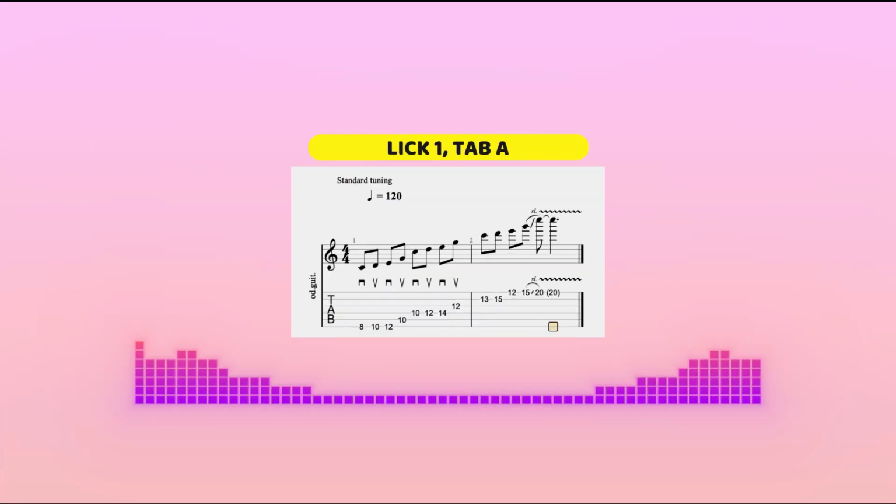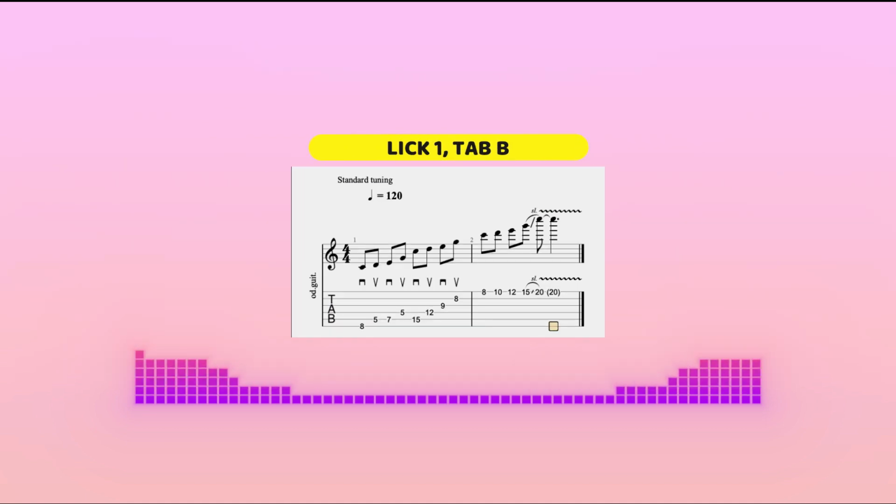And for both licks, I'm going to give you 2 variations of tabs so you can see how each tab interprets the same lick. So here's lick 1, and I'm going to play it from the program so you can hear if there's any difference. So as you can hear, there's virtually no difference. They pretty much sound identical.